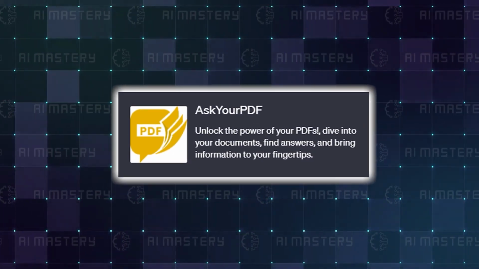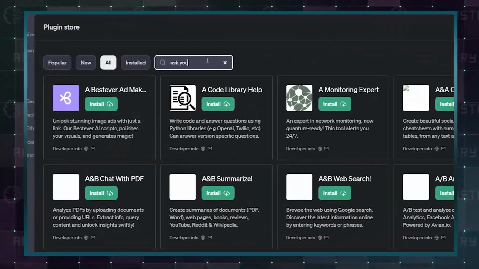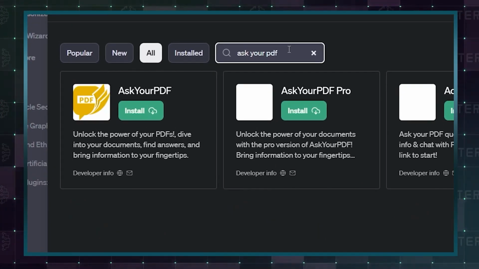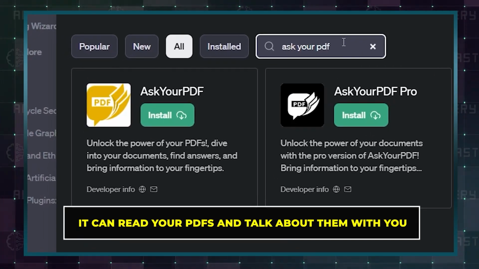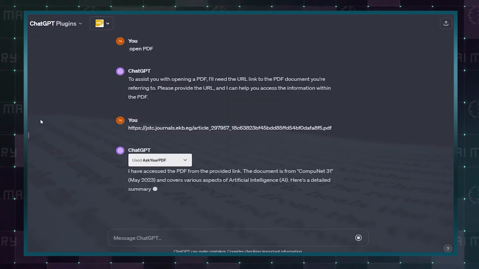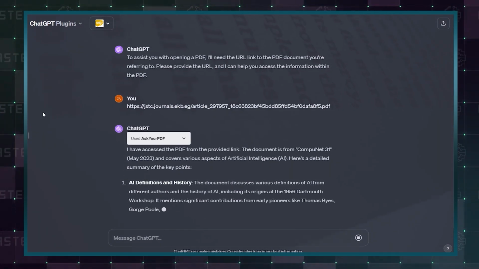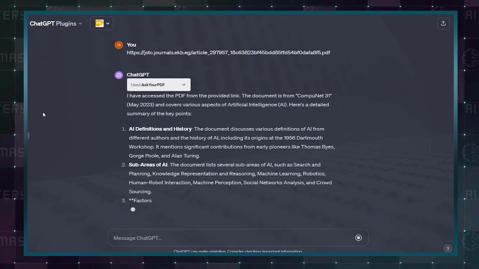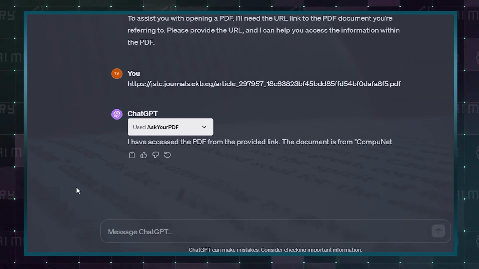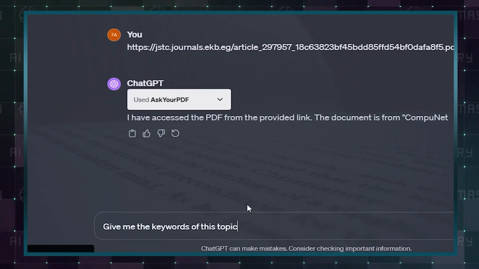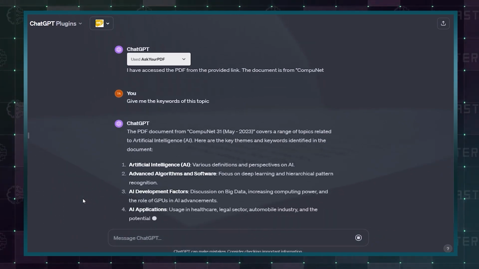Number four is Ask Your PDF. This plugin is a big deal for ChatGPT because it can read your PDFs and talk about them with you. It lets ChatGPT look into and understand PDF files. Just tell ChatGPT to open your PDF and it will give you a quick summary. You can also ask any questions about the PDF's content and ChatGPT will answer those too.